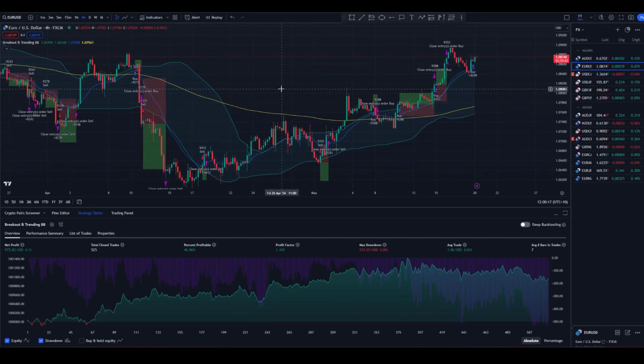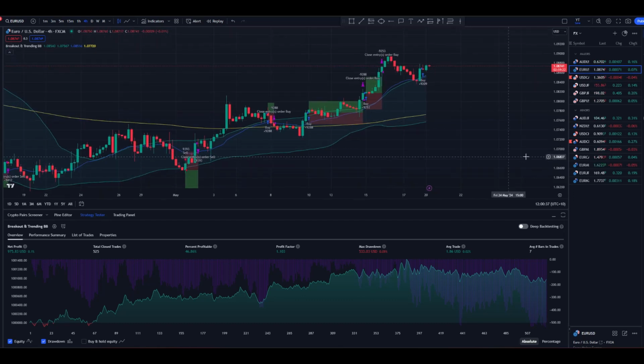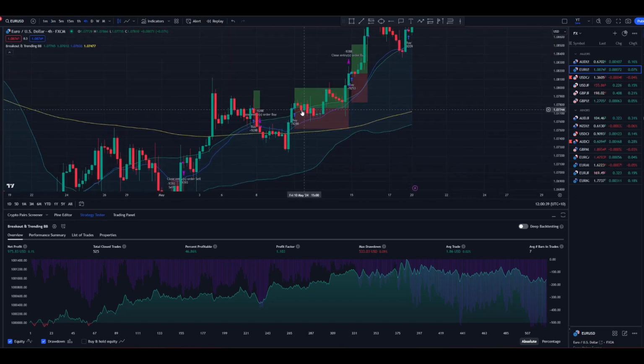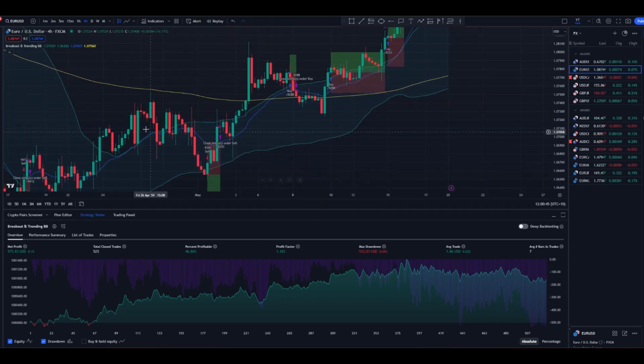So the indicators we're using: one Bollinger Band and two moving averages. The entire idea is we're going to be buying breakouts using the Bollinger Bands. So when the price closes above the upper Bollinger Band, we're going to take a buy, just like this here. And then when price closes below the lower side of the Bollinger Band, we're going to take a sell. We're going to use these moving averages to determine the trend.